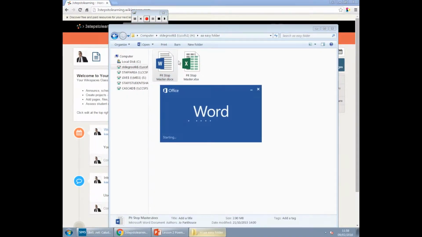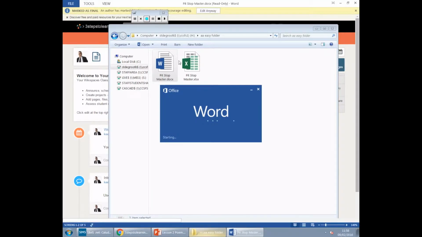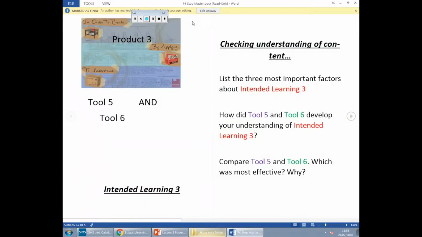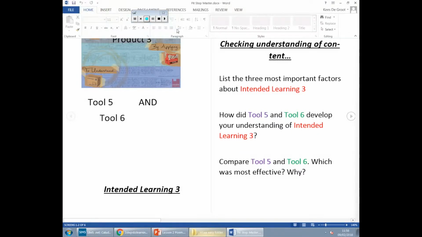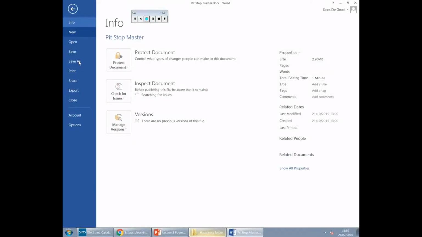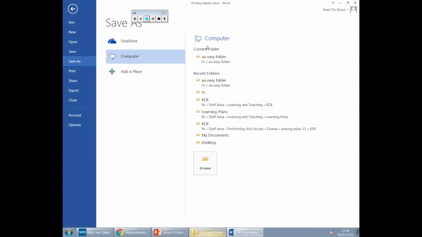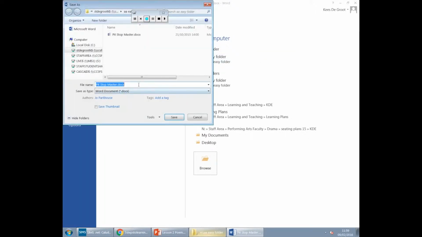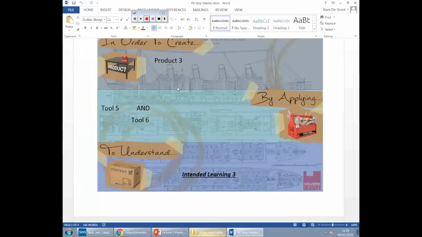So opening up the Word one, first of all. Computer's going to be really slow. Okay, so it asks you if you want to edit anyway. Yes. And then save as. I'm going to my easy to find folder and I'm going to call it after myself, so Pitstop Master KDE, and this is the Word version, and I'll click save.